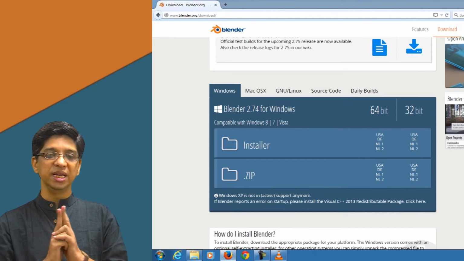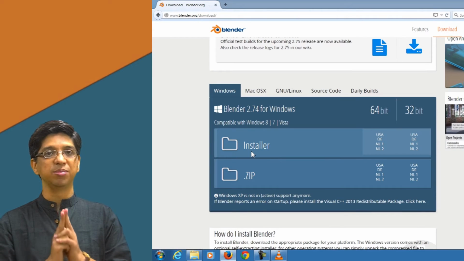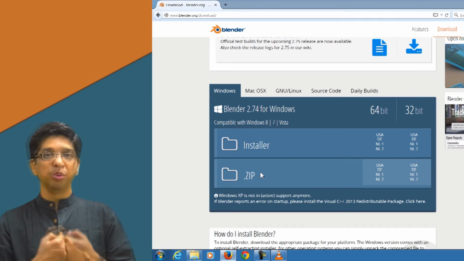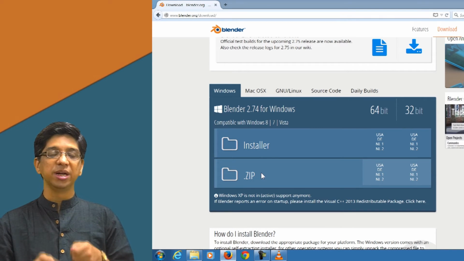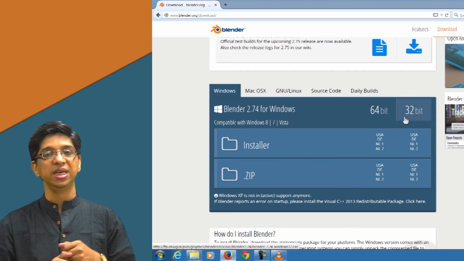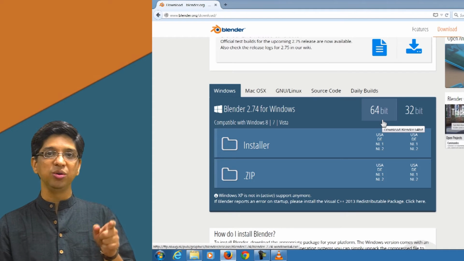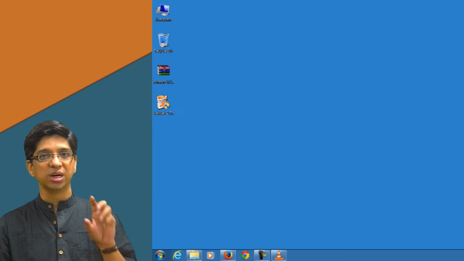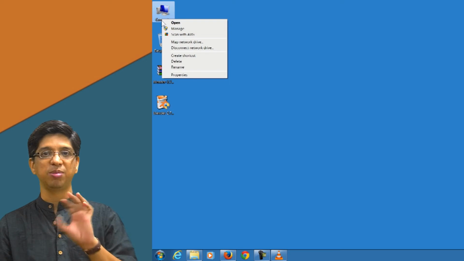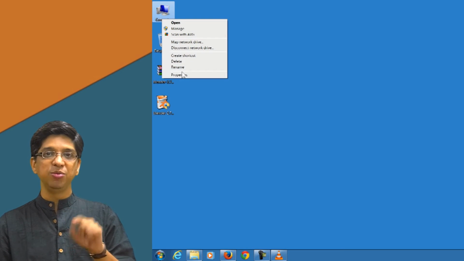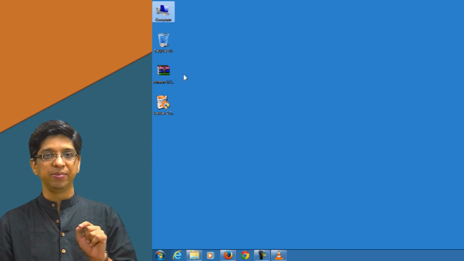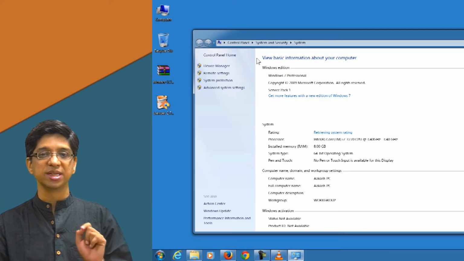One is called the installer or the .zip or the compressed file format. Both will work the same way, but you should determine whether your operating system is either 32-bit or 64-bit. For that, we will tell you how to check that. Go to your computer, right click on the computer icon, and you will get this pop-up menu. The last menu button is properties, click on that, you will get this particular screen.